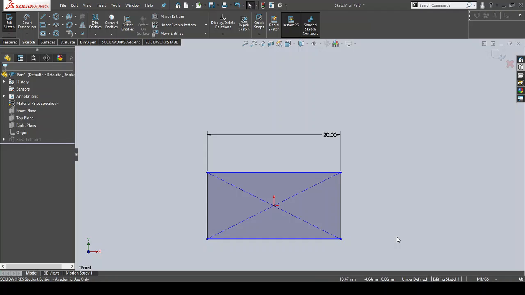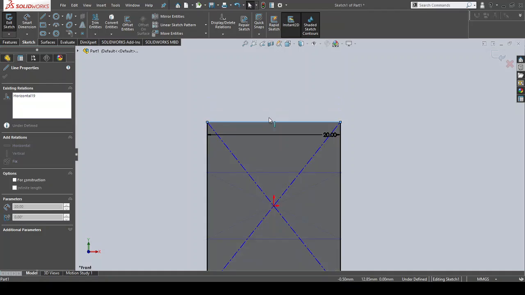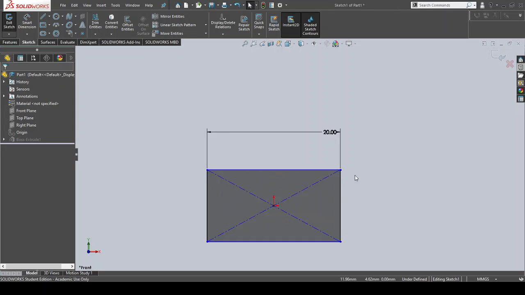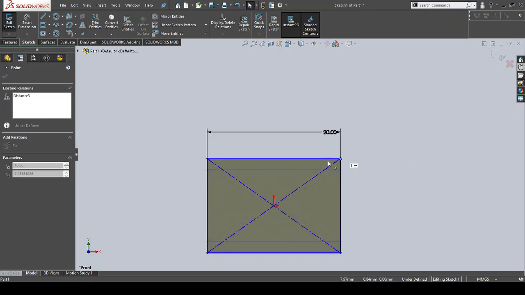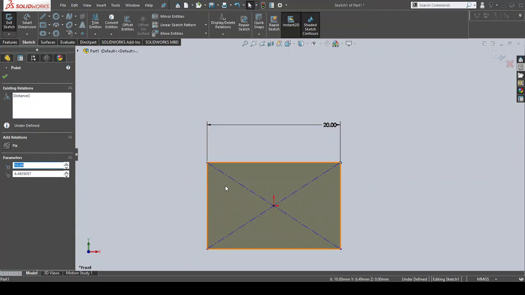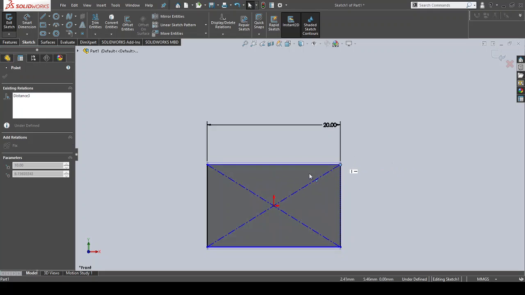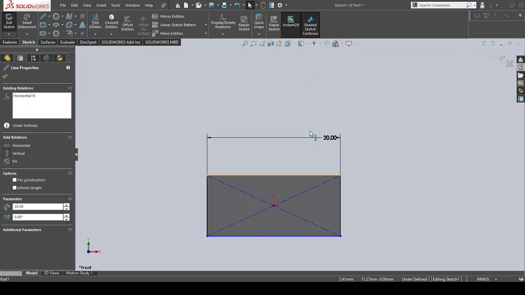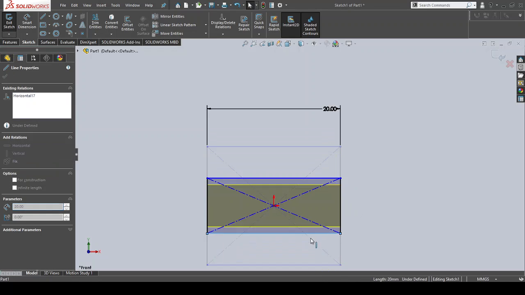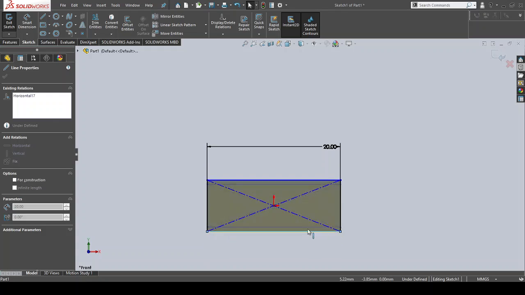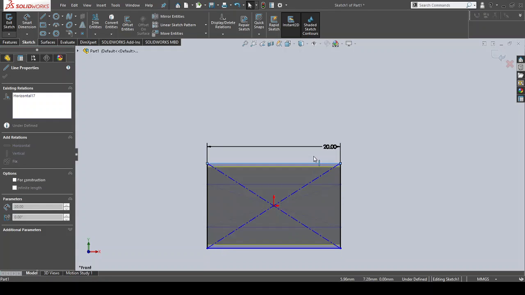Now, when something is underdefined, that means we can edit it ourselves, manually. We can make this longer, or shorter. But when something is black, like these lines right here, we can't edit that. Since this line is always going to be 20 millimeters from this line, we can't make that any different. But since this line and this line have no definition, no dimension, then we can change them.